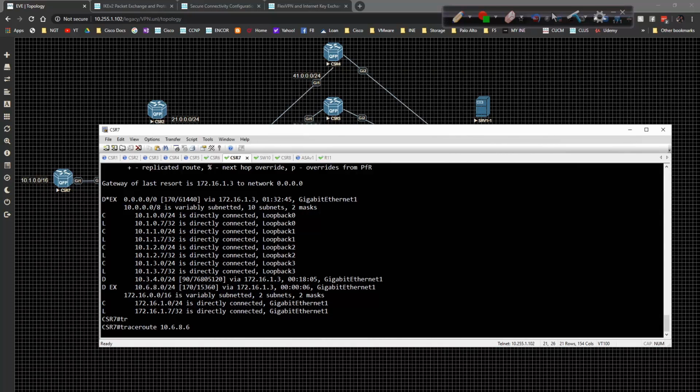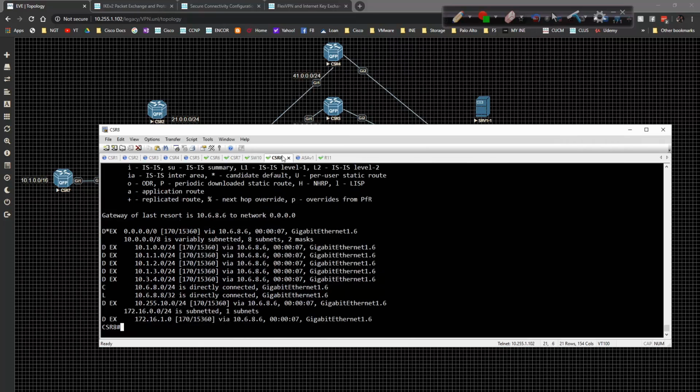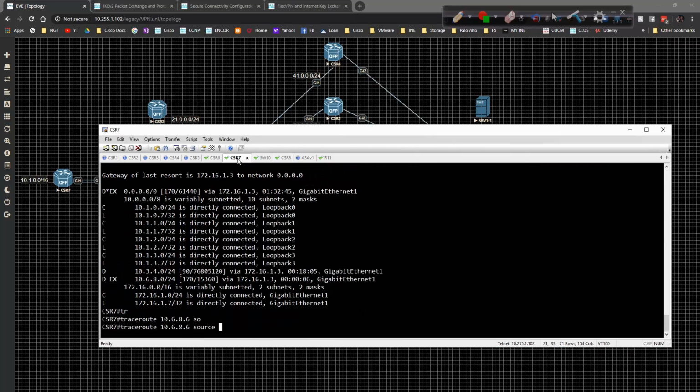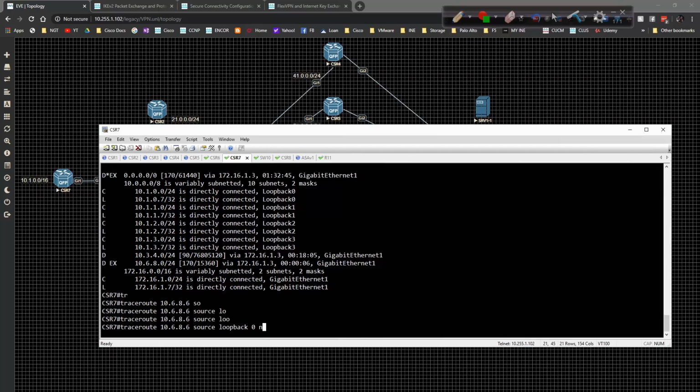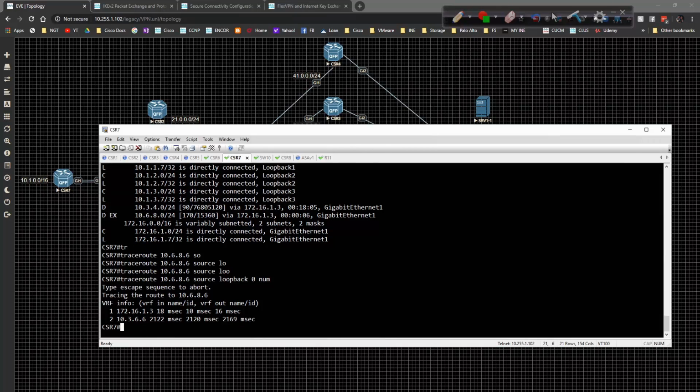So if I was to do a traceroute to, for example, 10.6.8.8, sourcing from, let's say, what does CSR8 know about? 10.1.0, so we'll do loopback 0. Source from loopback 0 numerically. We jump across. It's a little high, but that's okay. But we get there, and that's the point. So we jump across the wire.